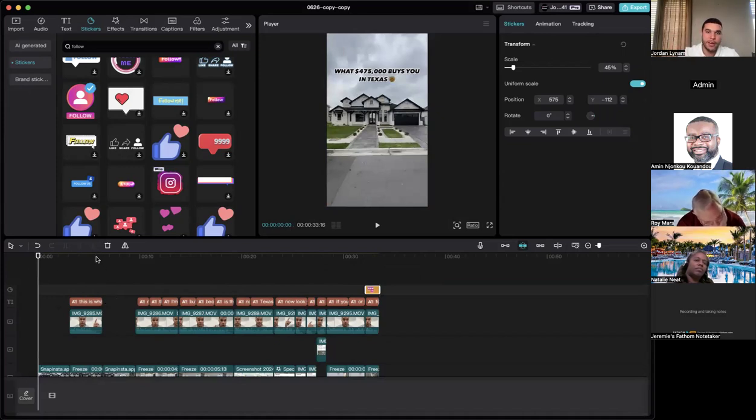Obviously, after you get some reps in, if it's your first time editing, it's going to take you a little bit longer to get that going. But everything is about reps. So the more reps that you get into editing, the better you will get at it.